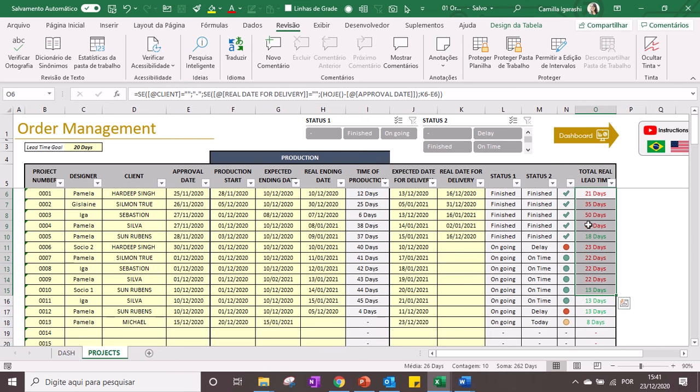This total lead time will appear in red when the total lead time is greater than this one, and will appear in green when this lead time is less than this one.